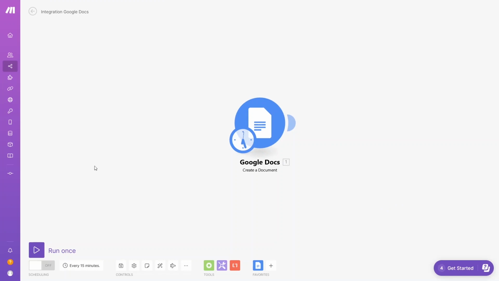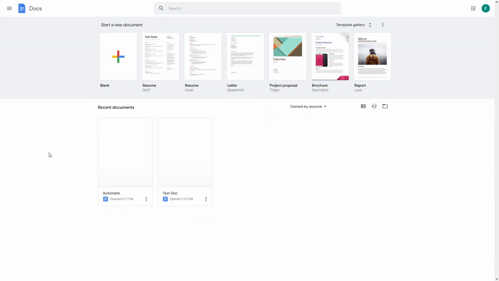Now I'll simply click on run once, and you will be able to see that we have initiated the scenario, and the scenario run was completed. Okay, so now if I go to my Google Docs here, you will be able to see the document with the name automate.